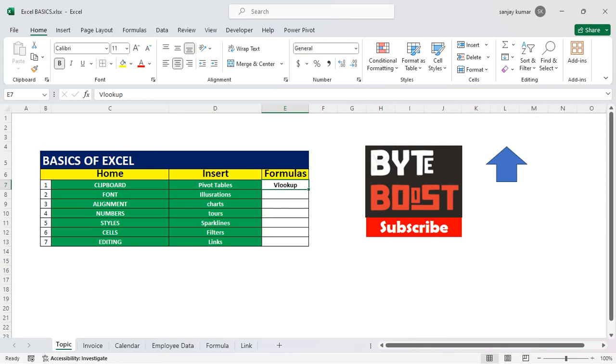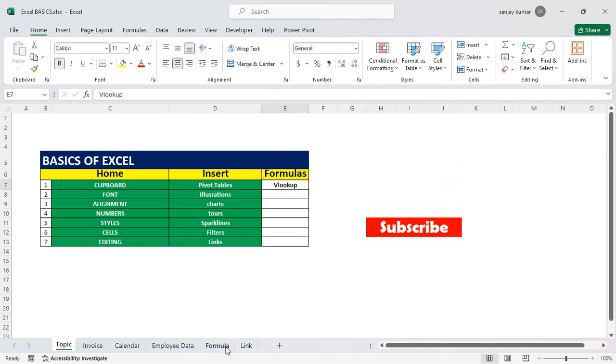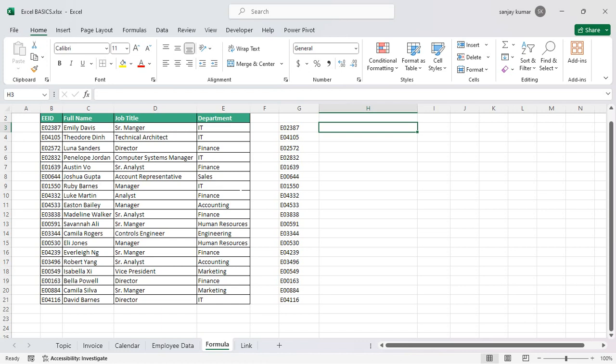Now, without any delay, let's jump into the topic. So here we have the table from the previous video, and we would like to check whether in this E column the people are working in the company from the IT department, or if they are not, then it should simply return no.